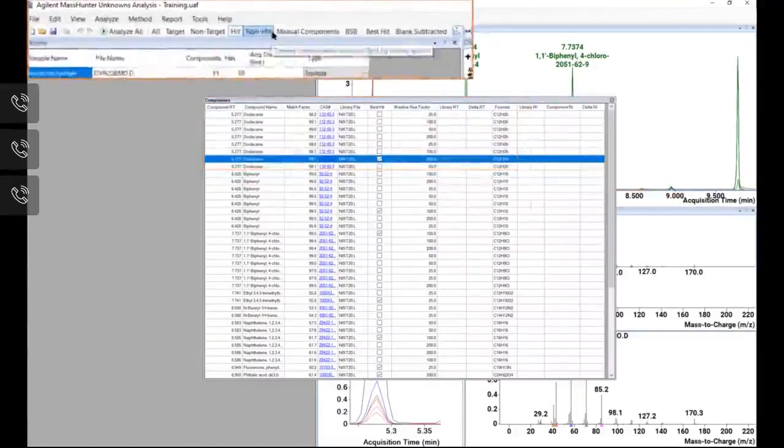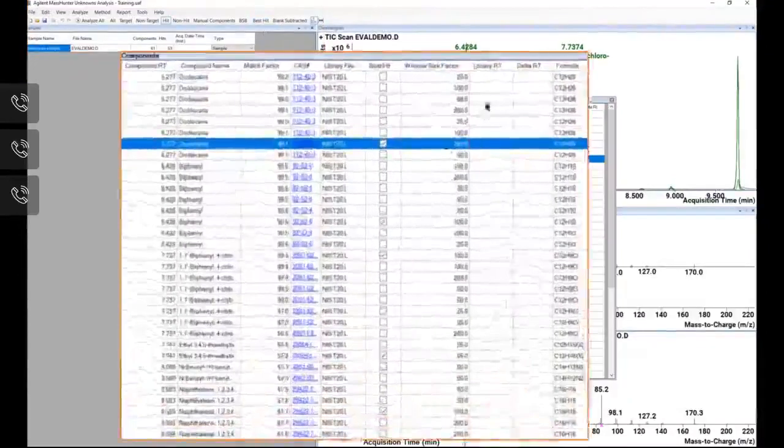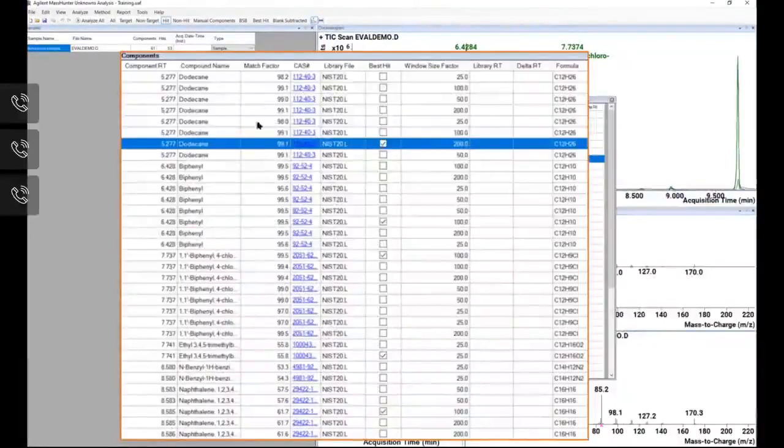What best hit does is give us the best quality match based on the best window size factor match for our library. You notice we've got multiple hits based on the window size factor, and it changes throughout the peak and based on the peak width of our individual compound. These are fairly high responders in the 10 to the 6th range, fairly wide peaks for capillary. Not everything works the best. In this instance, it looks like 100 is the best hit for dodecane when it comes to window size factor.